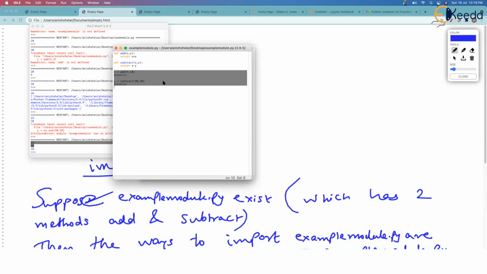One way is you can say, sir, remove this code. Let only add and subtract be here. Why are you adding this? Nice suggestion. But what if I want this? In the example module, I want the functions and I want the main script also, which belongs to the example module.